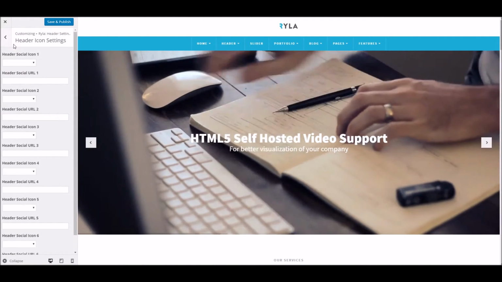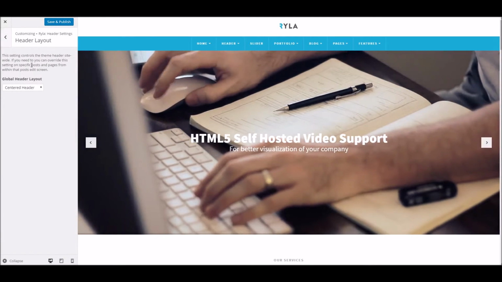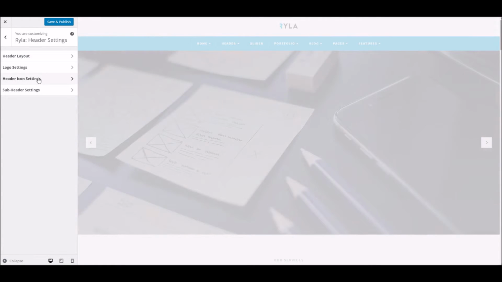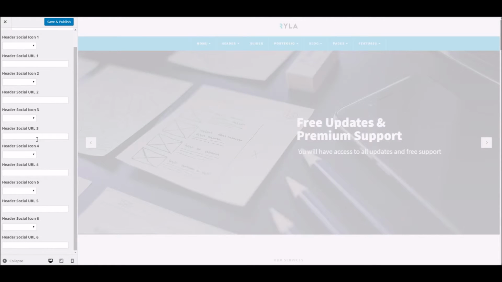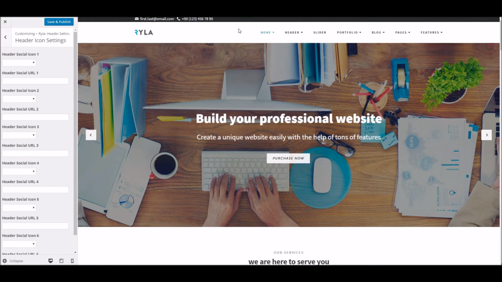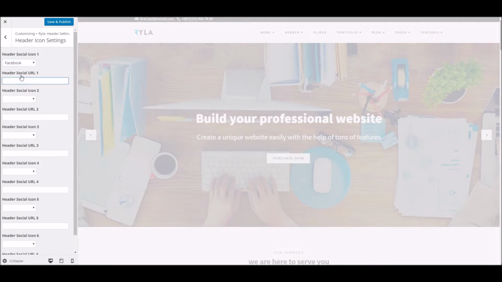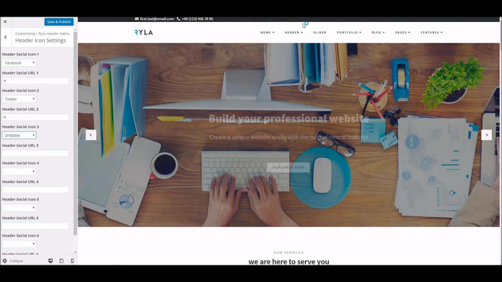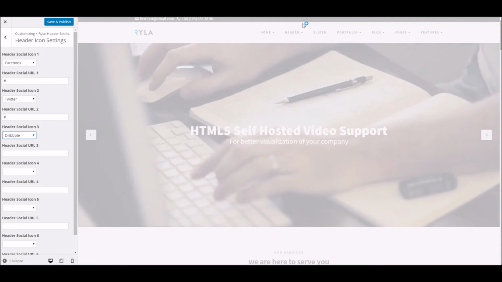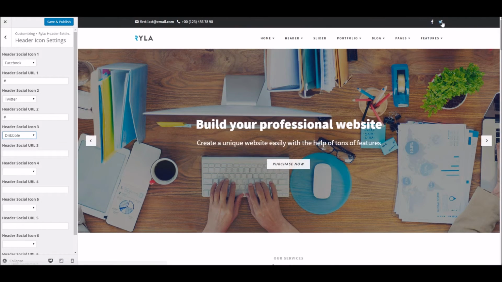In the icon settings, in a couple of the header options, such as the extended, you do have the option to show a social icon. So you can see here at the moment there isn't anything there, but if we were to add a few random profiles, etc., you can see they appear up here.